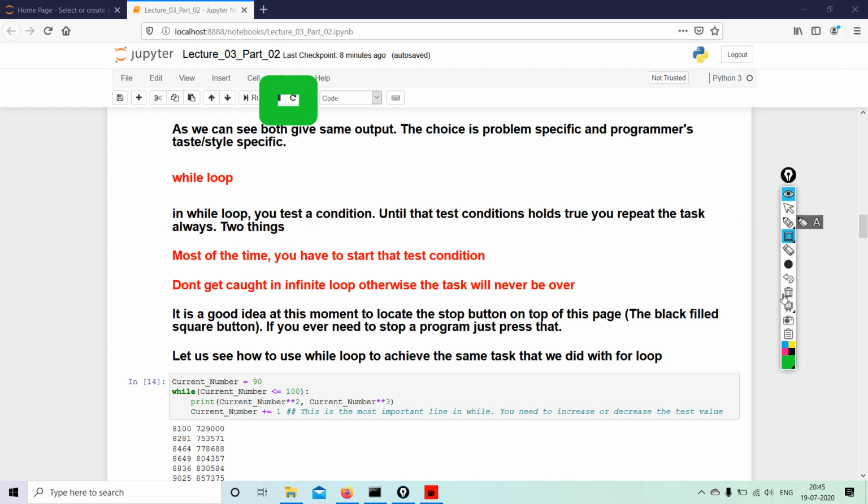Okay, not a good one, but let's just try this. Circle. Right? So this is your friend when you are using a loop. So that is the stop button at the top of this page, the black filled square button. If you ever need to stop a program, just press that. Just press this for a program to stop, interrupt the kernel.